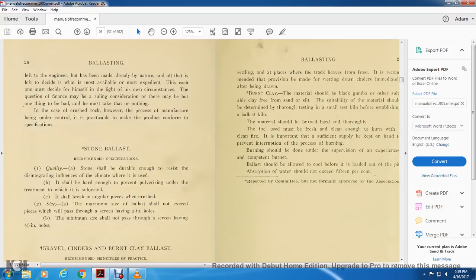The question of financing may be a ruling consideration, so that there may be one thing that has to be made to do. In the case of crushed rock, however, the process of manufacturing being under control, it is practical to obtain a product conforming to the specification.